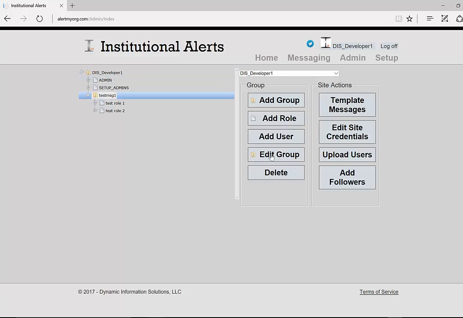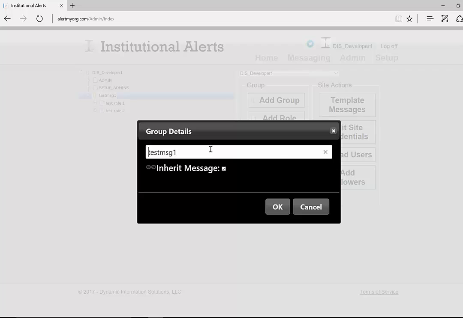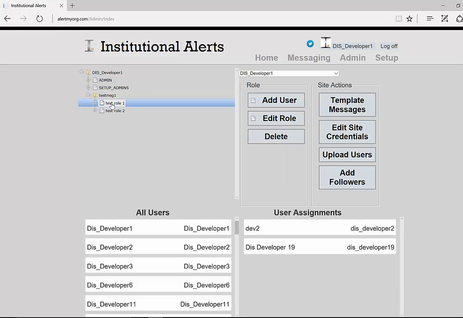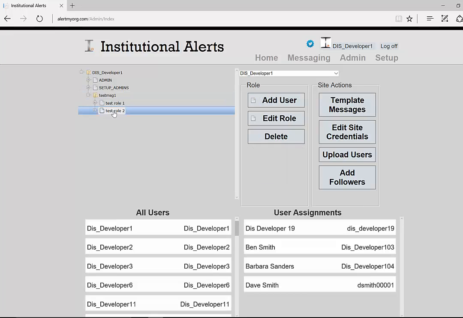If we go ahead and select that, then click edit group, we can see we can change the name of it, and we can also set this inherit message checkbox either to checked or unchecked. Right now it's checked, and so let's talk about what that means. Underneath the test message 1 group, we have 2 roles. In test role 1, if we look at the users, we've got 2 users. And in test role 3, we've got 4 users.